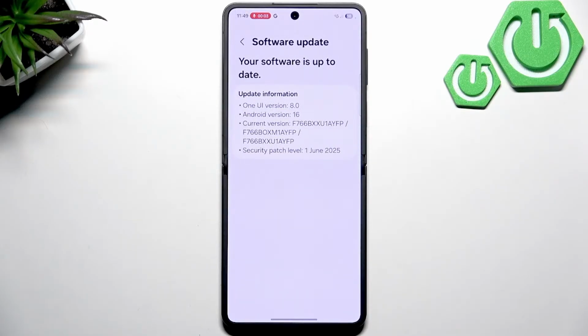As you guys can see, my software is up to date, so I do not have to worry about anything. But if yours is not up to date, then I recommend you guys updating it. It might be the issue why your microphone is not working.